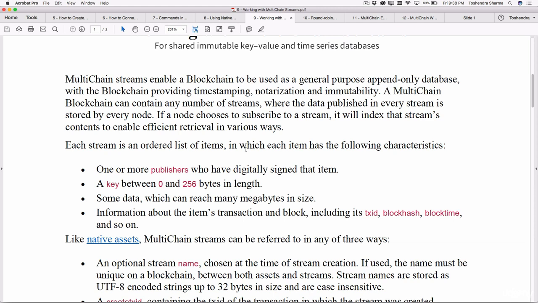In these streams, the data is published by one node. Of course there will be someone sending the data to the stream, but that data will be stored by everyone, right? If the node is subscribed to the stream, so a stream is just a branch of data, right? A particular node subscribed to the stream will index that stream's data properly so that it can retrieve it whenever it is required.